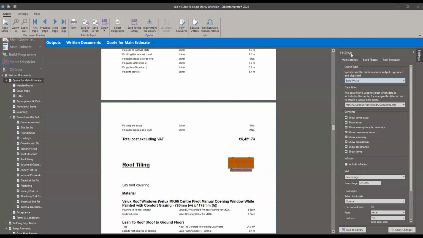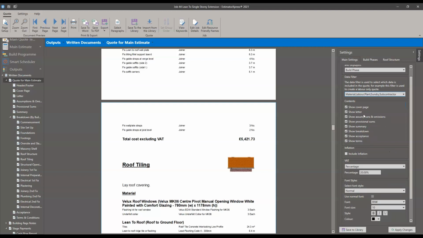In the main settings here as well, I would recommend not going into this one with data filter, but you can turn off costing for materials and such and do a labor only quote and such. But if you do that, it won't just hide the resource, it will remove them completely from the price. And also contents, what you want to show.